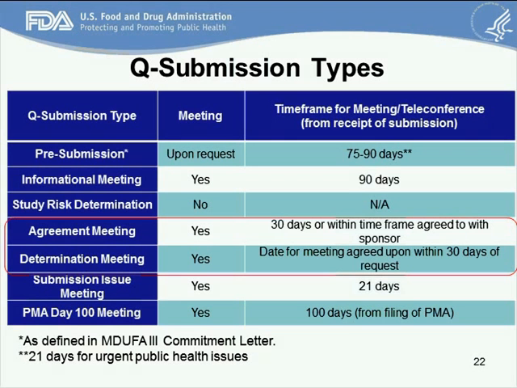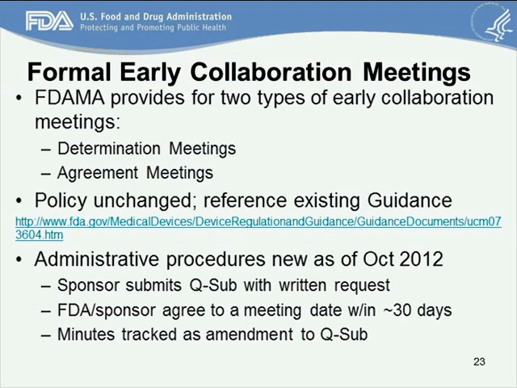Next, I'll talk about both agreement and determination meetings. These meetings were instituted under FDAMA as early collaboration meetings, and that is what the existing guidance document is titled. Again, the policy here is remaining unchanged. What is different is that these things are now being given Q numbers. So in our guidance document, we have referenced the existing guidance document and explained that we're giving Q numbers and targeting 30 days for the meetings, and that the minutes follow the same process of the sponsor drafting and sending draft minutes as an amendment to a Q-Sub.